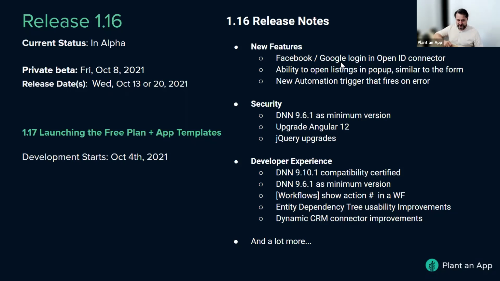And then we've added this feature to open listings in pop-ups. It's very modern nowadays that everybody opens forms in pop-ups, so you keep the experience in one place. So we've made the same experience for listings as well. So it's a very good feature that was a long time coming as well.